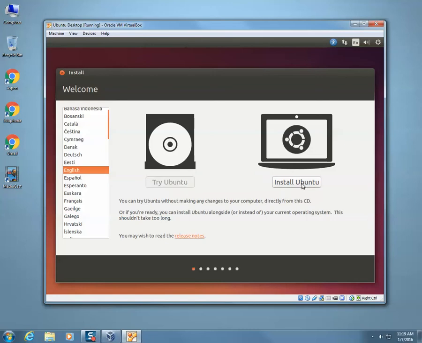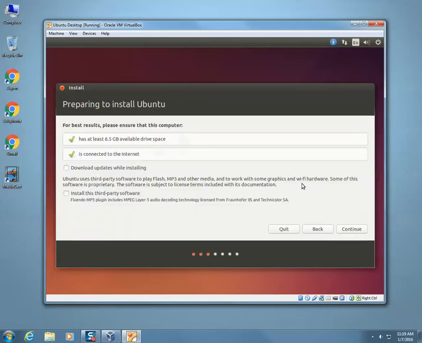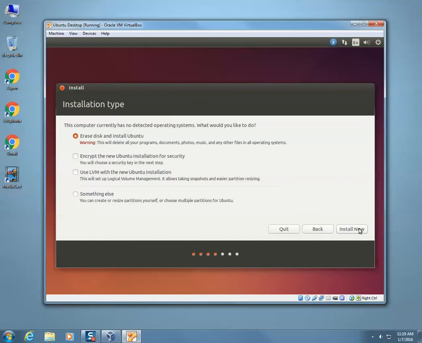We can click on Install Ubuntu. So I'm going to click on Install Ubuntu. It says we're connected to the internet. Perfect. I'm going to check both of these boxes, and then I'm going to hit Continue. This will allow us to download updates and install third-party software while the entire installation is going on.